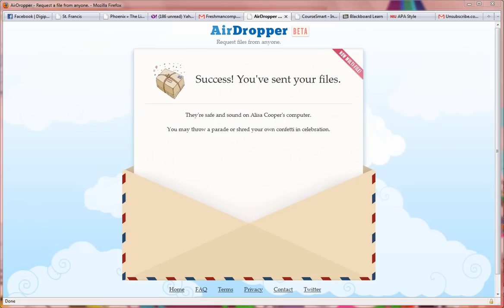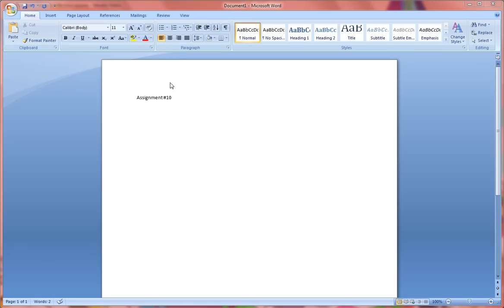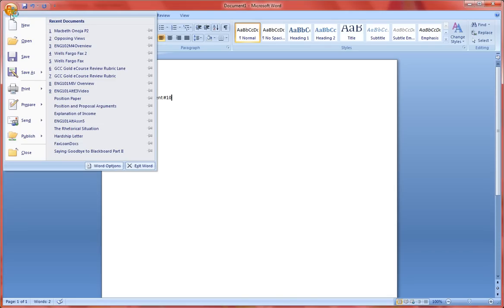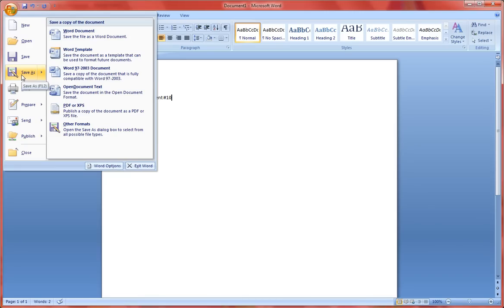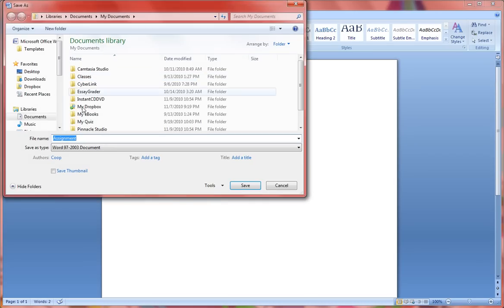Okay, so just quickly also, I want to show you how to save your file with your name. Just go up into the little Microsoft ball there and then scroll down to Save As. Then you get to choose which format you want: either the regular format or Word 97-2003. And then right here is where you get to put your name. So you type your name, then you'll say A for assignment 10, and then if it's APA you can say APA, and then when you save that, now it will be named.